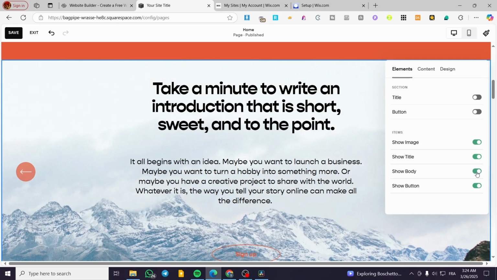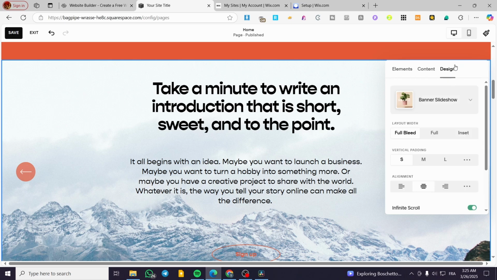If you're interested in adding more details, you can go ahead and add a specific body, which is going to be a type of paragraph, and the title is going to have a specific title font, etc. Now for the design, as you can see, we have a banner slideshow.